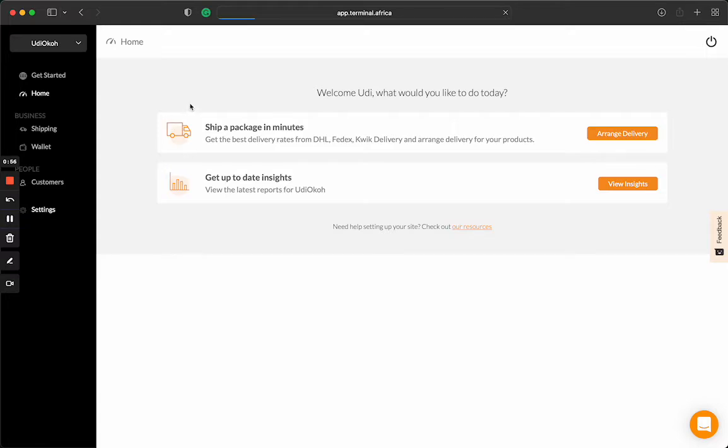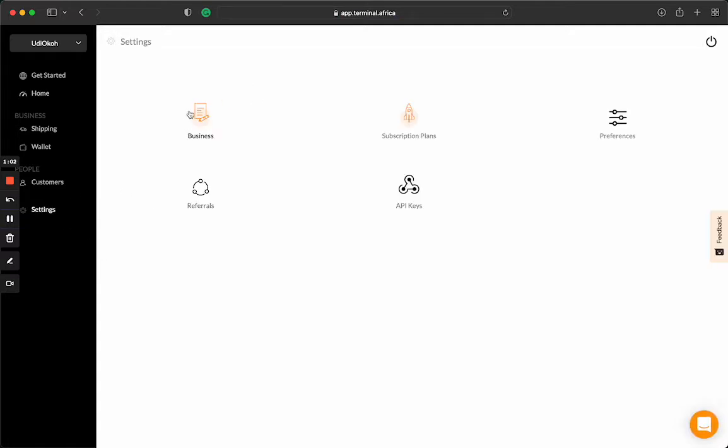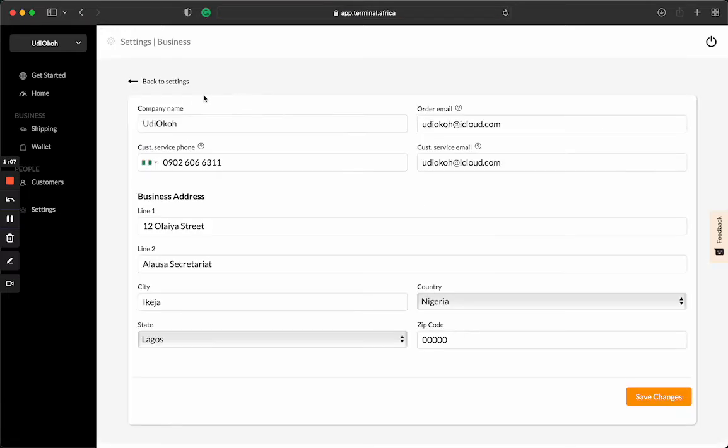And once you open this up, you would see that you have this business section right here. And yeah, this is where you'll be doing the updating. So you have your company name. You can just change this to the company name.